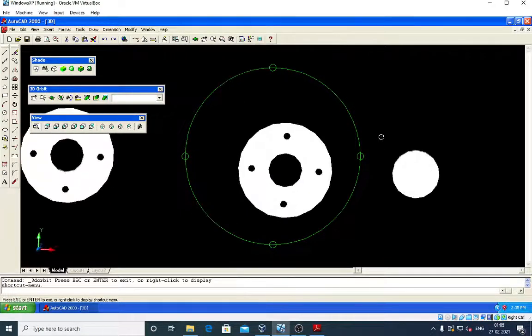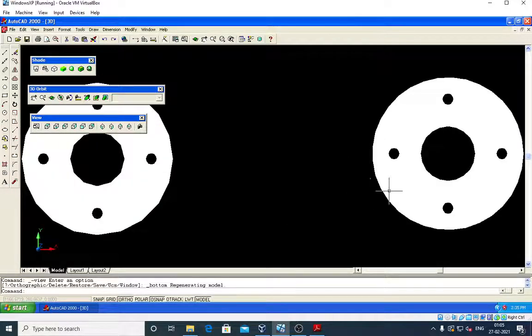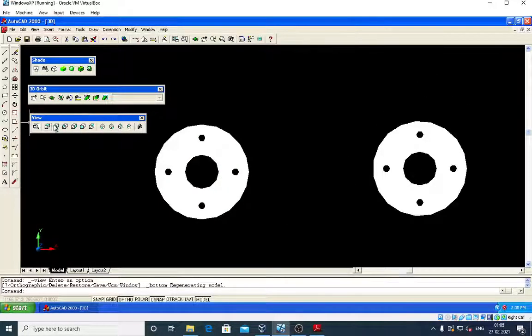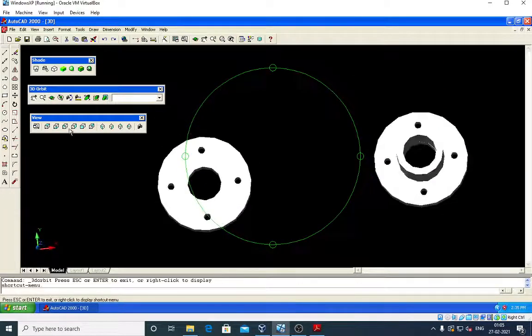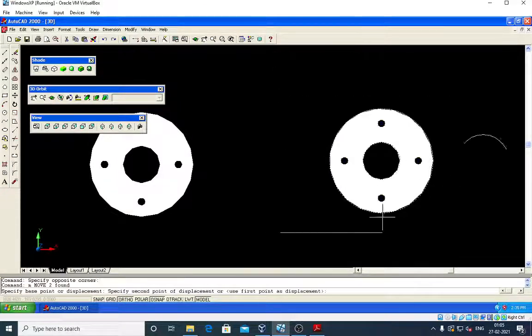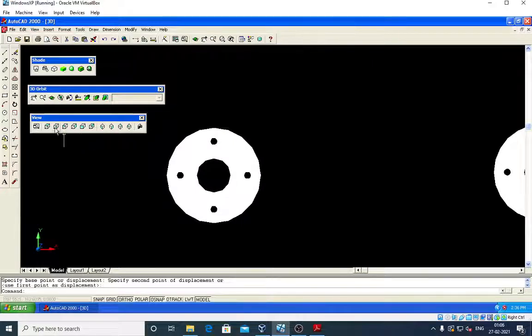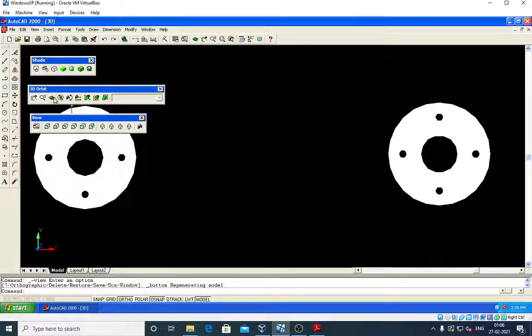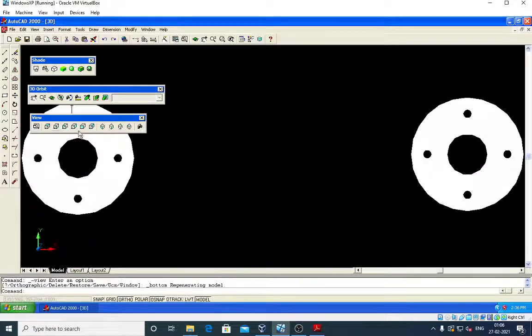Is that right? Or otherwise, I will do it by referring to this plane. I will select the bottom plane and move this further to the right-hand side. Okay, so the bottom plane I have selected. Yes, bottom plane I have selected.